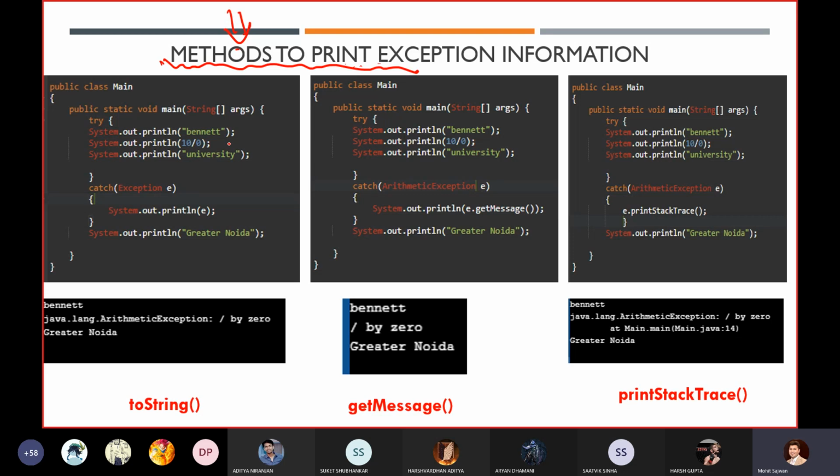Here in this scenario, the example is the same so that you will not get confused. I have taken the same example, and you got an exception over there. Now I just want to display what kind of exception I'm getting.